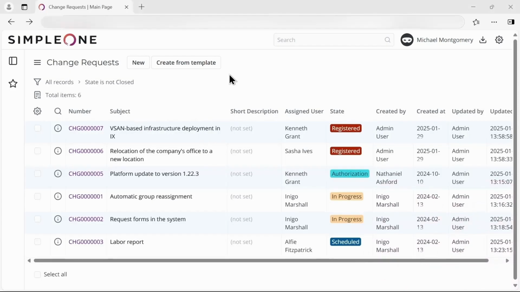Now let's take a look at the change enablement practice based on the SimpleOne ITSM business solution. Change requests come in various risk levels. A risk is a possible event that can cause damage, losses, or make it difficult to achieve objectives. Risks in SimpleOne ITSM are calculated based on a risk matrix, which considers the probability of a negative event and the severity of its negative impact.